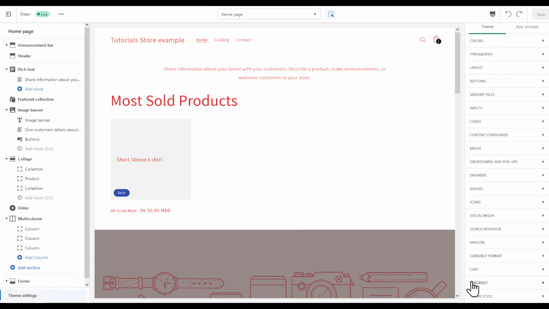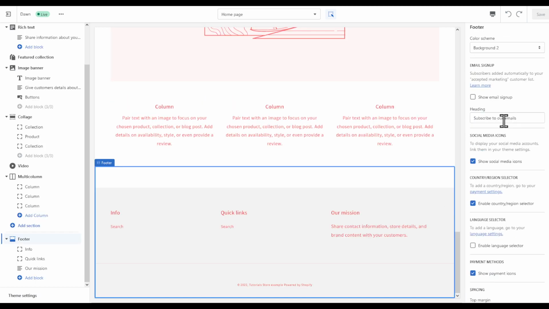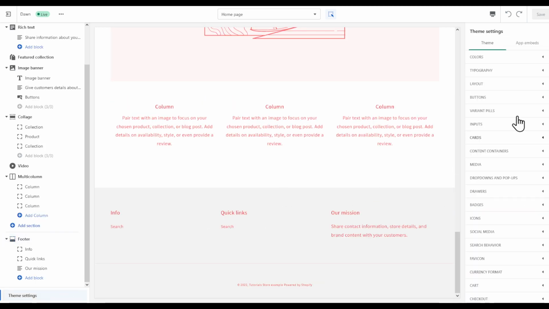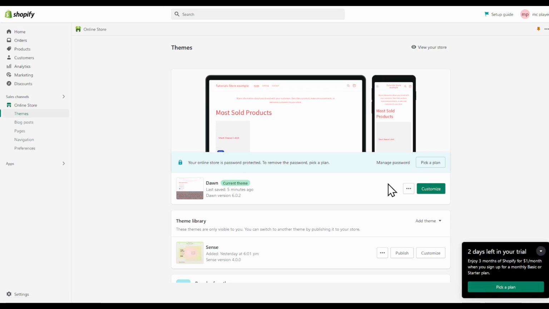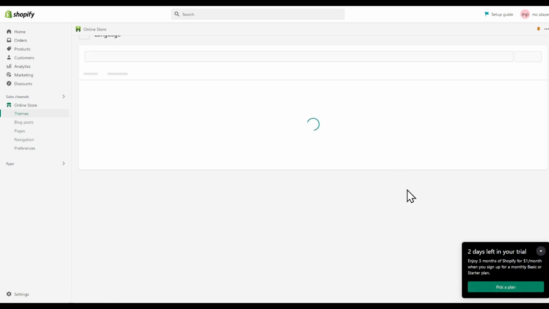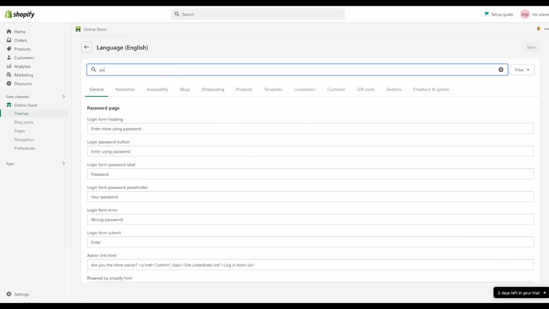Right here, scroll down and then try finding the footer. And right here, as I said, back to Theme Settings. You can even find this from here, I believe, or head back to your theme. Click right here, click on Edit Languages, and then filter by Powered.